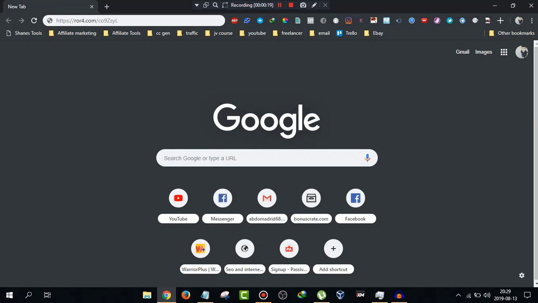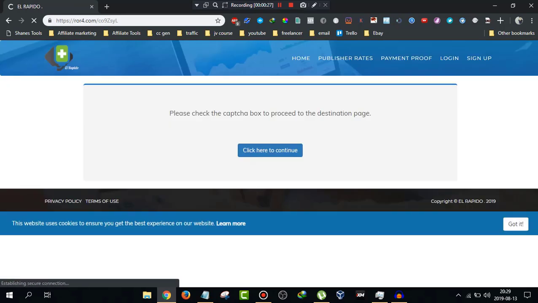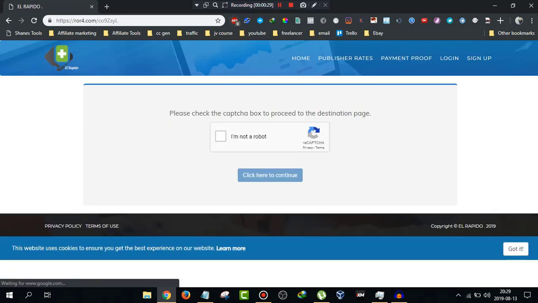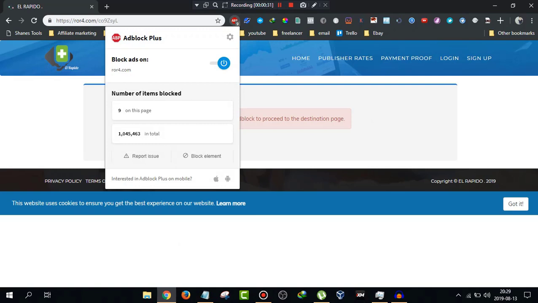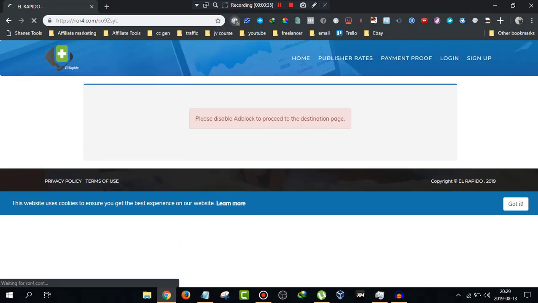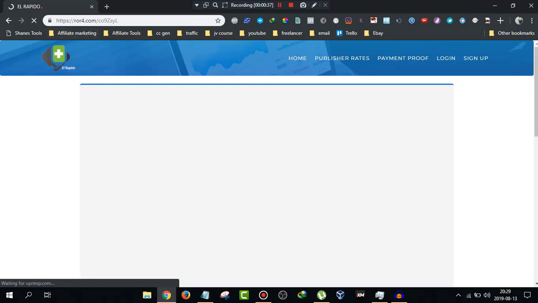All you have to do is click the link in the description, or copy it and paste it in your browser, and then click enter. It's going to take you to this page. It's really simple to download. All you have to do is disable your ad blocker. If you have an ad blocker, just click on it and click refresh right here.